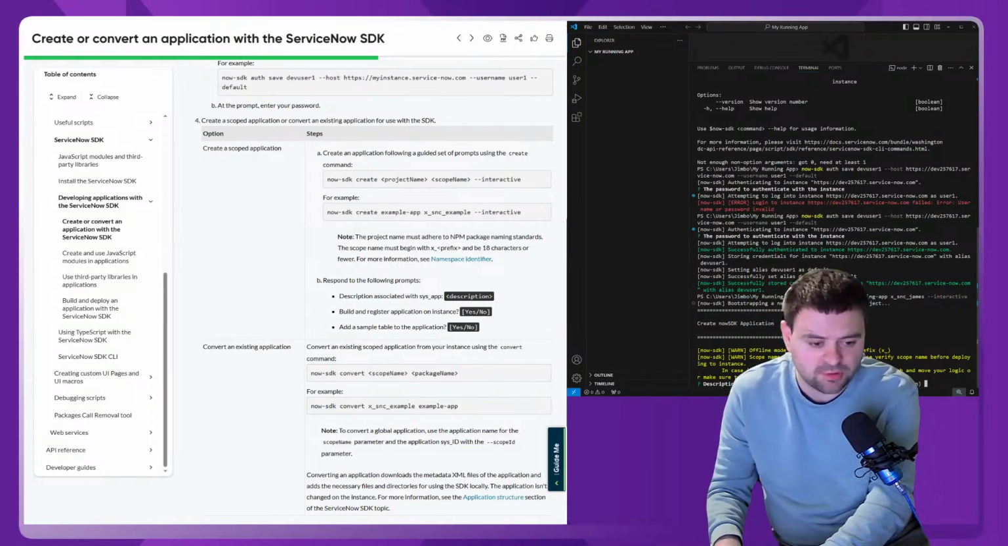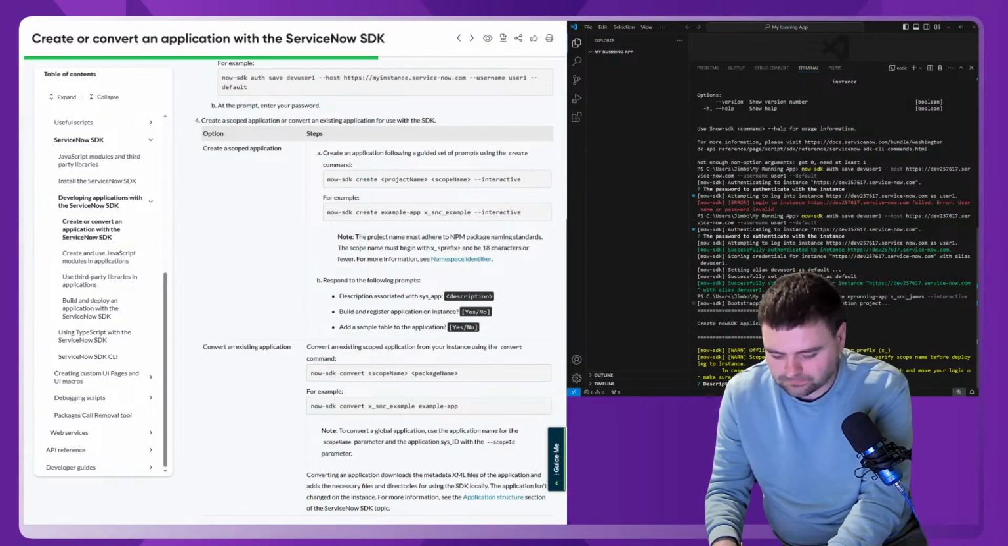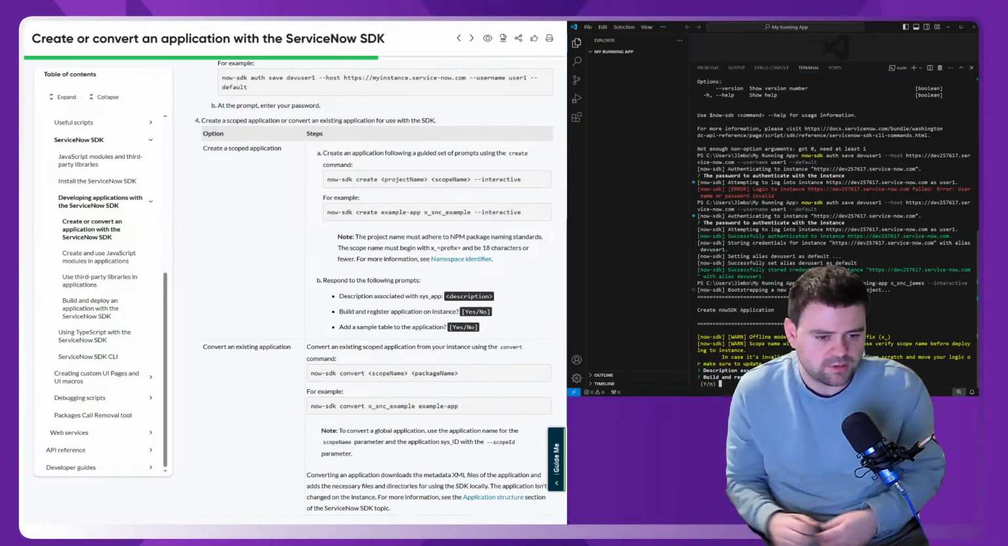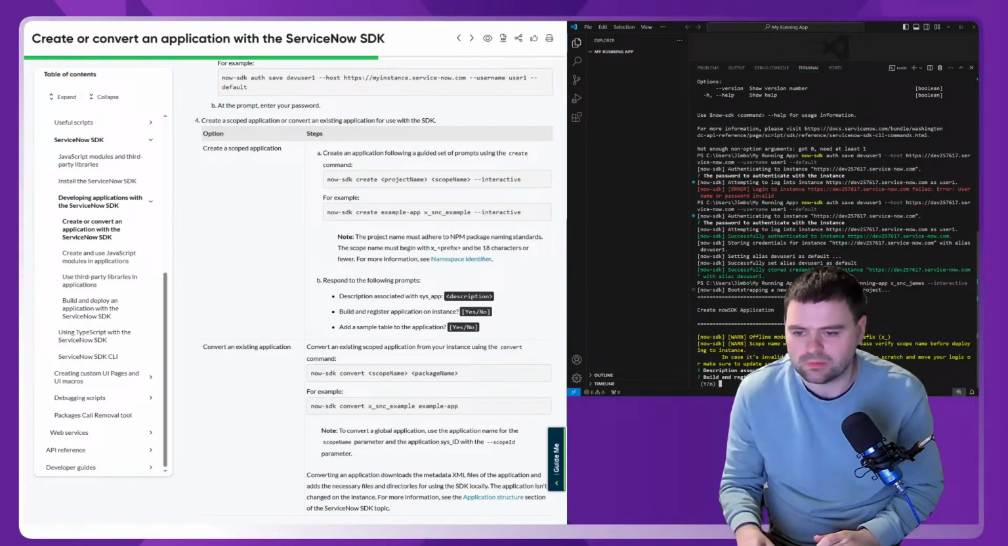Okay, I don't know what the description is going to be. It's just going to say James's running app. Is going to be the description. Build and register application on instance. Well, yeah, that's what we're doing now.